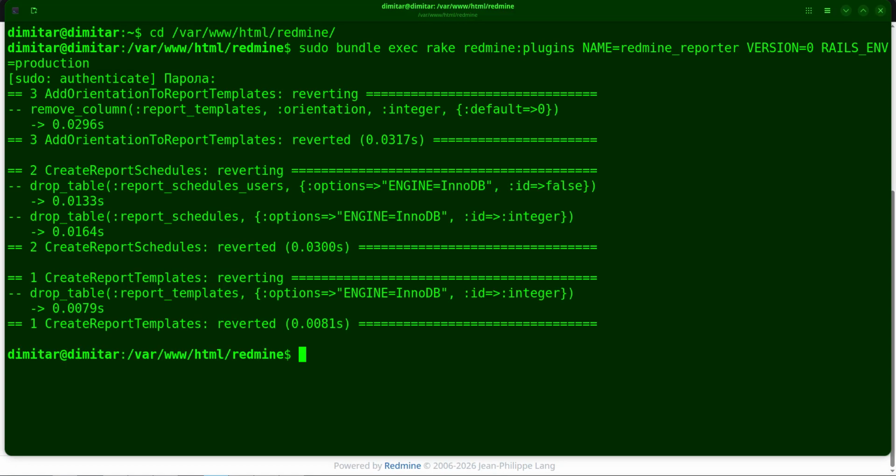and wait a little bit. So if you see these messages, it means that you have successfully downgraded your database in relation to the Reporter plugin. So we see that we have dropped table report schedules, drop table report templates, and so on. So these are removed tables.